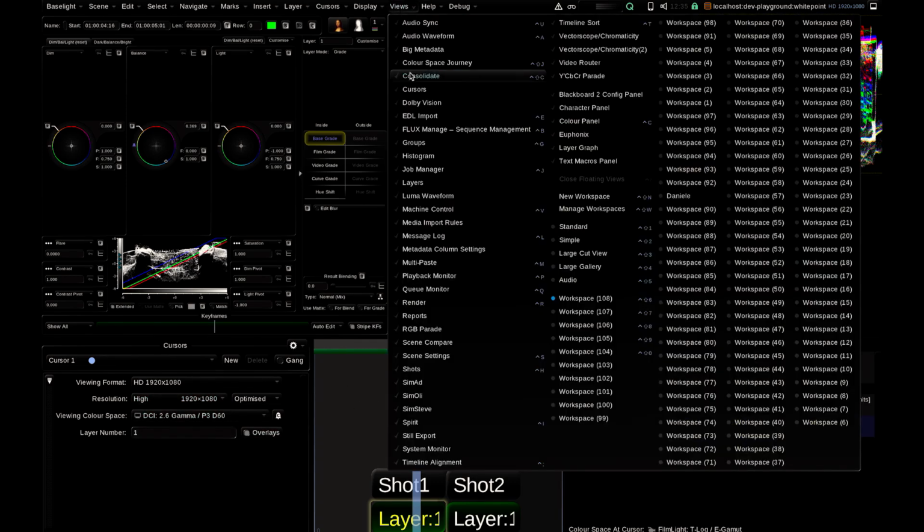We go to Views, Render. Here I have a P3D60 reference rendering and a DCI XYZ one for the DCDM. By the way, the P3D60 render is not the digital source master, or short DSM.